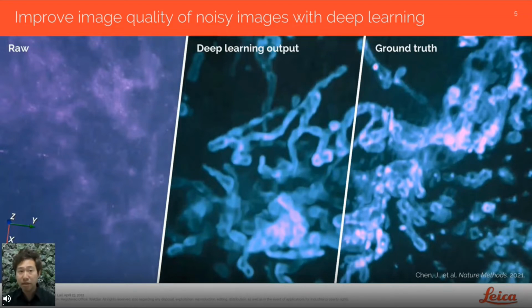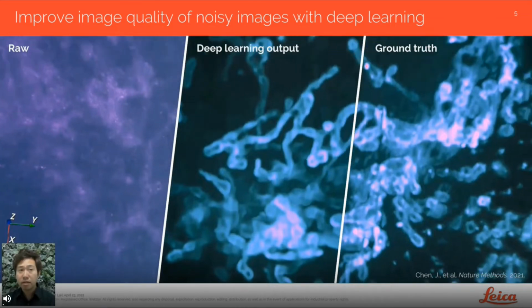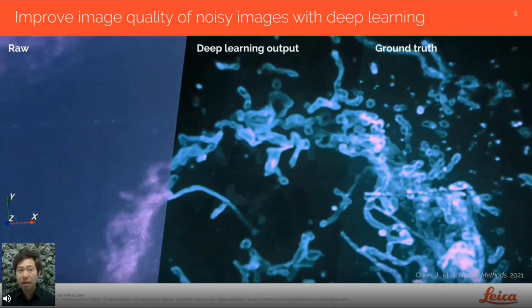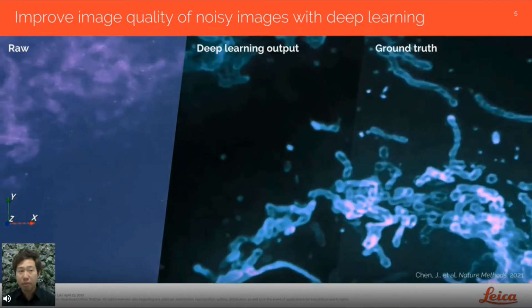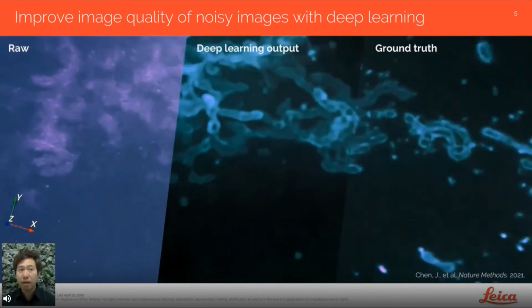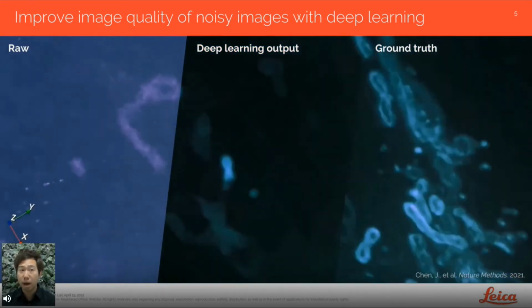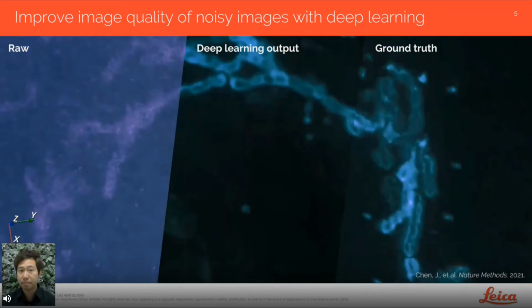And I'm going to play this video right now. So you can see that with the deep learning output, the background is suppressed compared to the raw image, and we can also make out much of the details of the mitochondria on this data set.